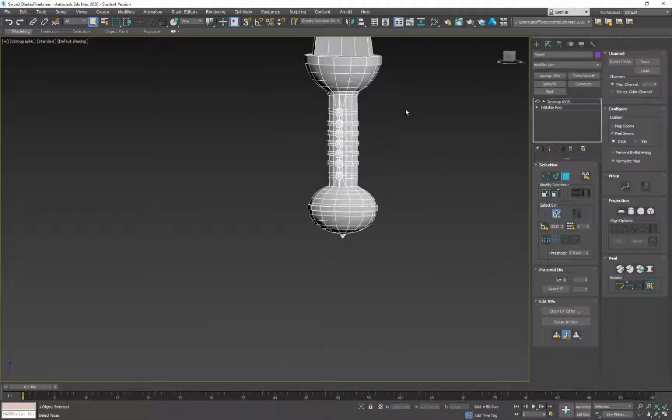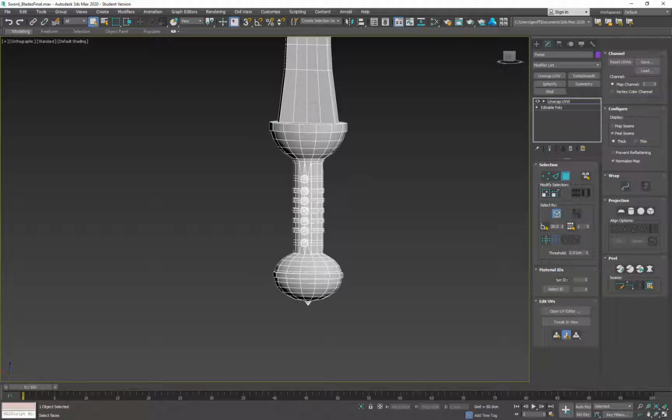And try and get that done for both your swords over the weekend, and we will look at it on Monday and start texturing.